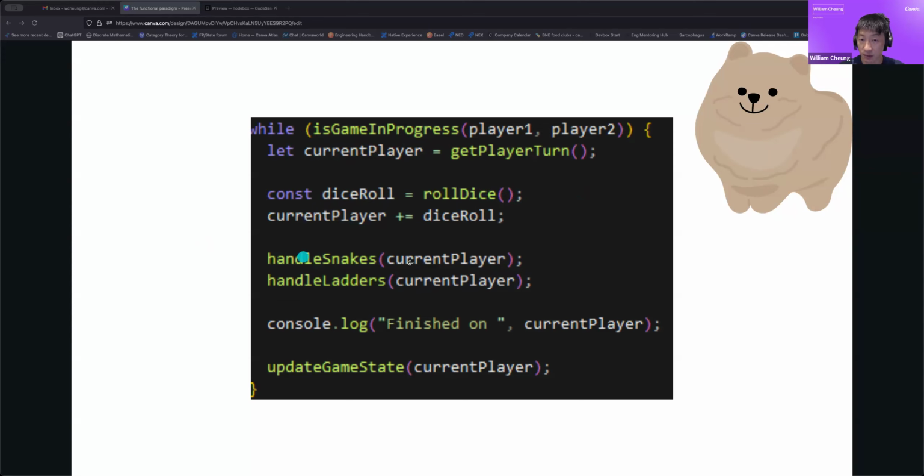We handle the snakes. We handle the ladders. And then we just console log out where they landed up. And then finally, we update the game state.